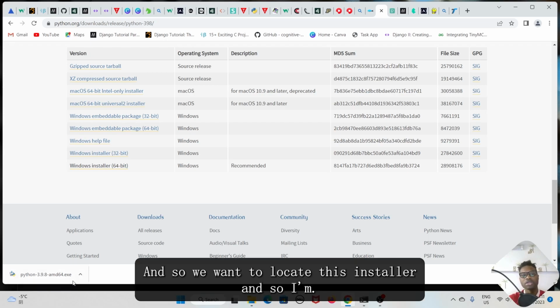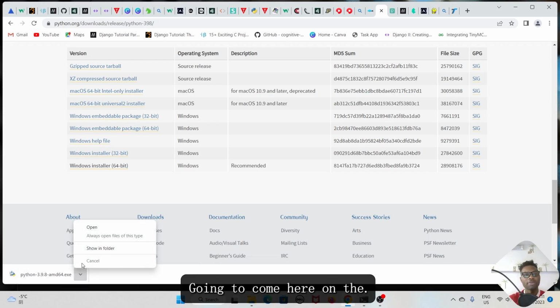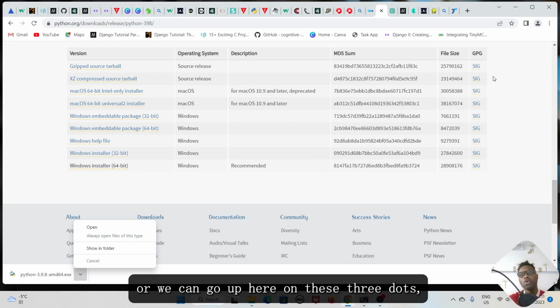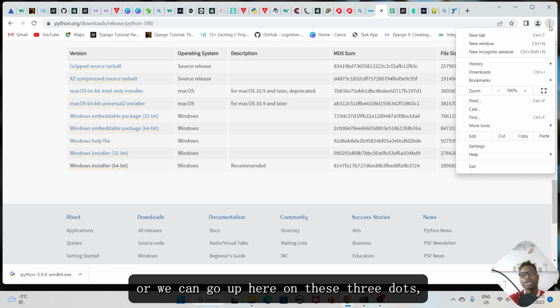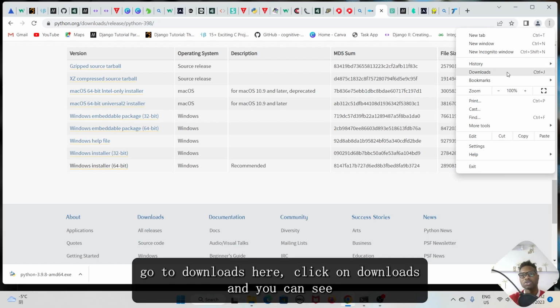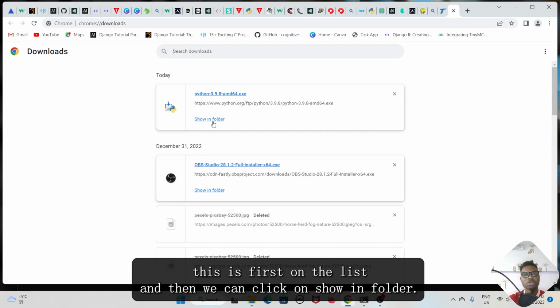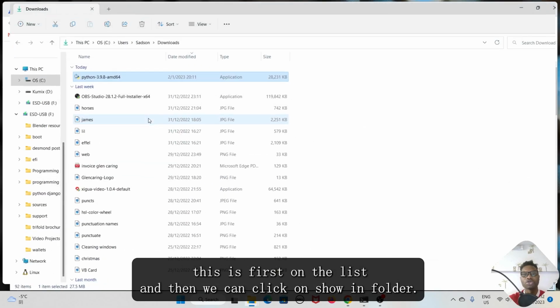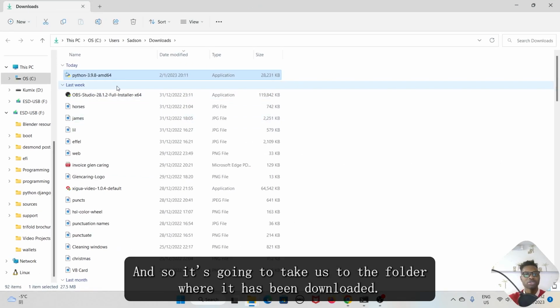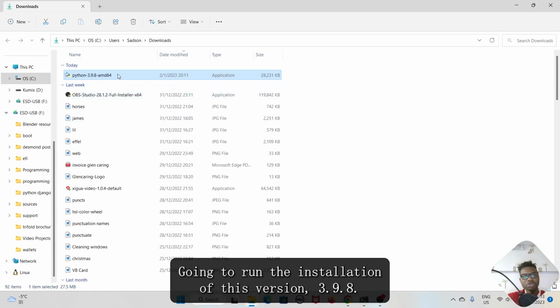Okay, so it looks like we have successfully downloaded this Python version. And so we want to locate this installer. I'm going to come here on the arrow, click on show in folder, or we can go up here on these three dots, go to downloads, click on downloads, and you can see this is first on the list, and then we can click on show in folder. And so it's going to take us to the folder where it has been downloaded.